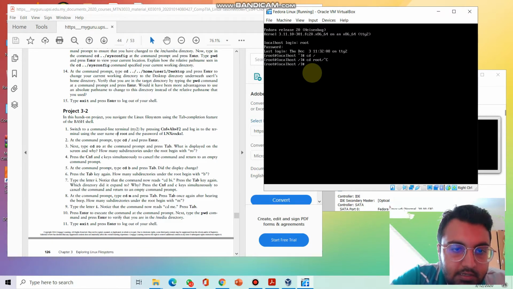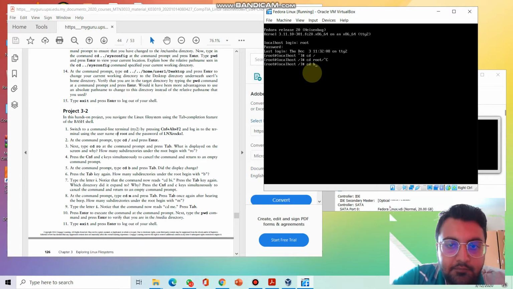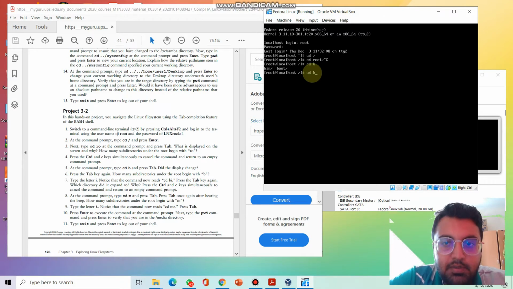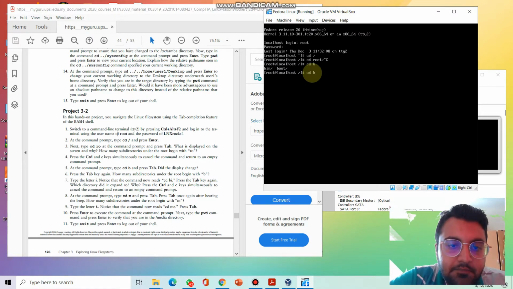Okay, and here we will continue to type cd b, and then we put tab. Okay, did the display change? No, it didn't change. So it asks us to press again, and it comes out bin slash, boot slash, and it goes back to cd b. Basically, at our latest prompt, it has the word cd b.